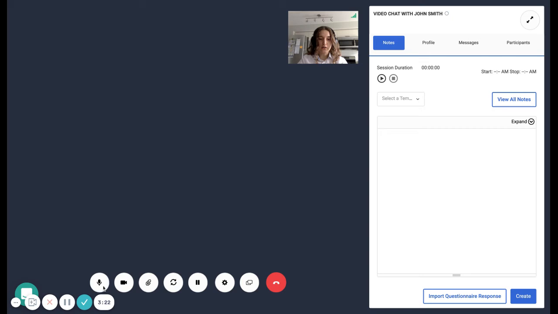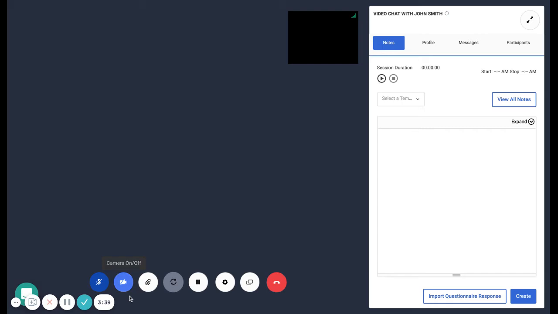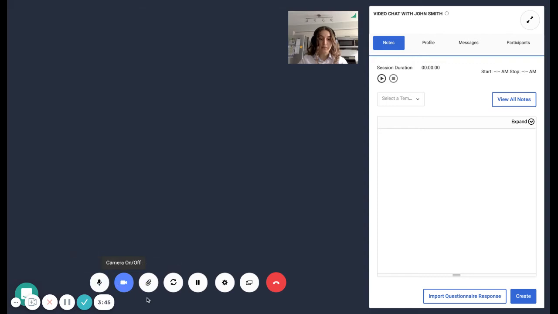These buttons down here are pretty standard in how they interact with the video call. You may have seen them from other applications such as Zoom or Google Meet. Microphone on-off and camera on-off allow you to toggle your microphone and camera input. So as you see right here, I've toggled my camera off, and I can re-enable either one of these separately depending on what I need.